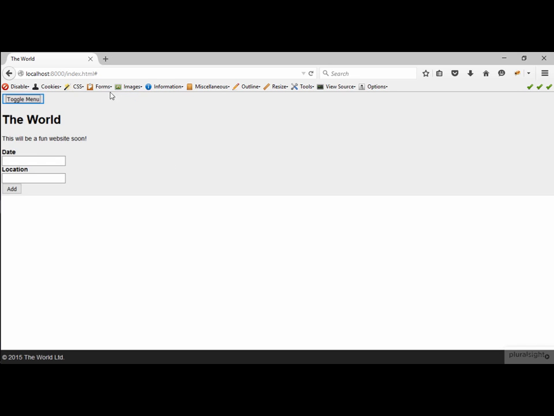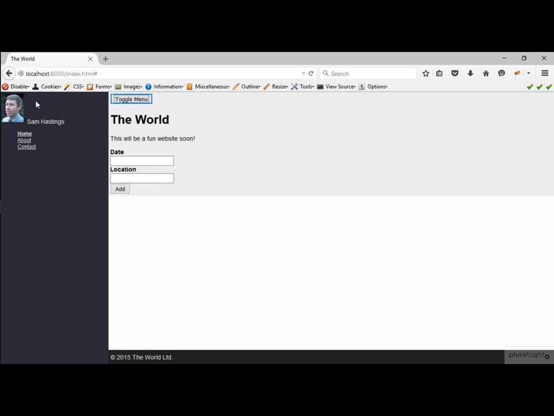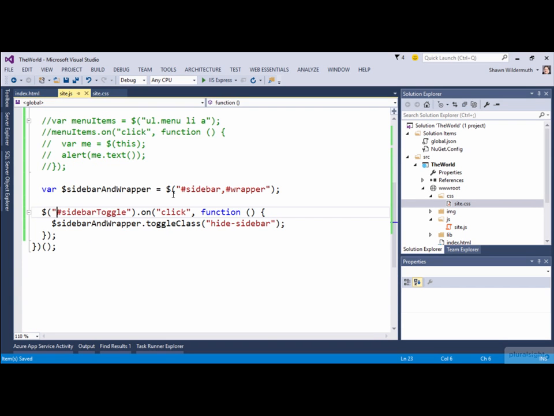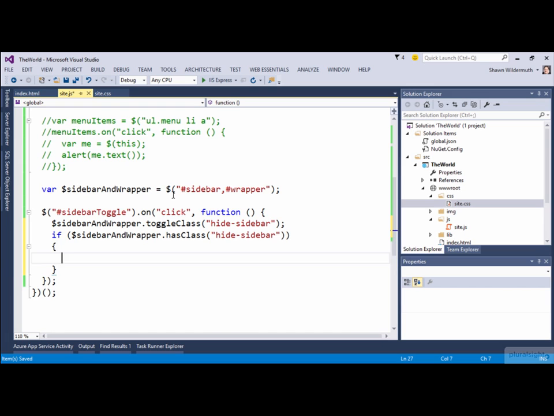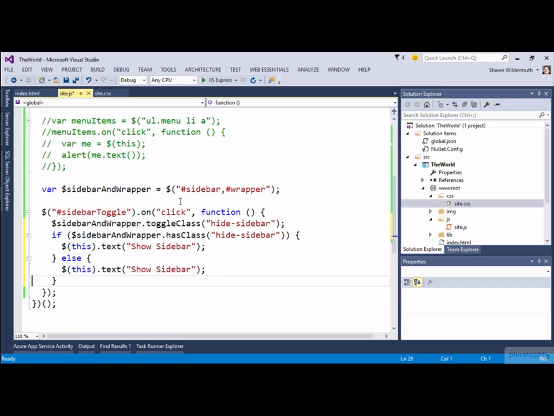Well, this is working now, but I don't like that it just says toggle menu. I'd like it to actually say show and hide, and I'd like to be able to do that in that same way. Let's go ahead and do that in the JavaScript. So back in the JavaScript, if we come over here and after we toggle it, let's just do a little test. If sidebar and wrapper has class hide sidebar. So if the toggle actually turned it on, then what we can do is wrap the this, which is that sidebar toggle button, and let's set its text to show sidebar. And we'll go ahead and put an else in here so that when we're removing that class, we'll change its name back to hide sidebar.